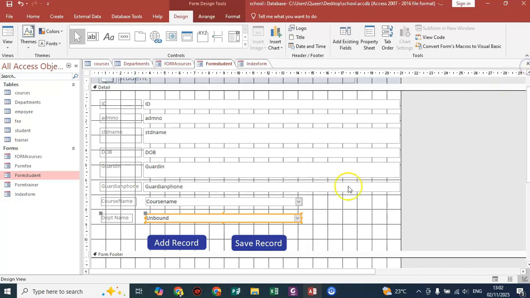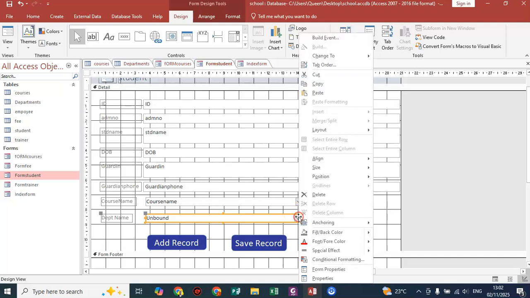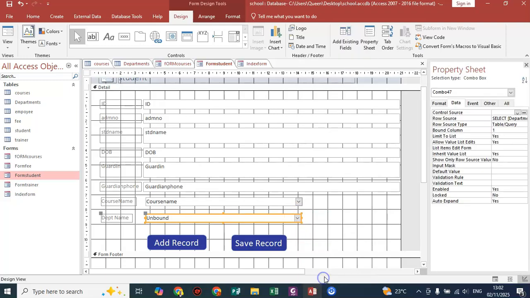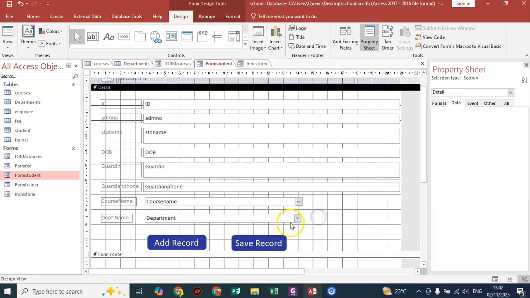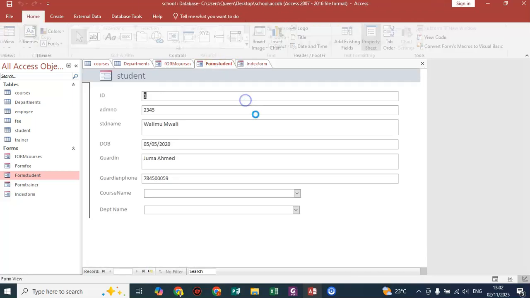Let's close this here. Then we put the properties and select the source. The source for this one is going to be department. So we click on that. There you are. So when we change from design view to form view, there you go.